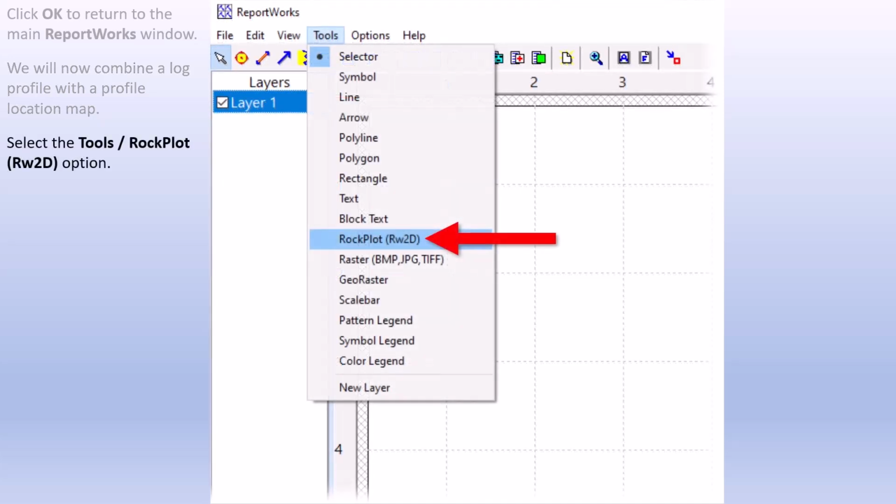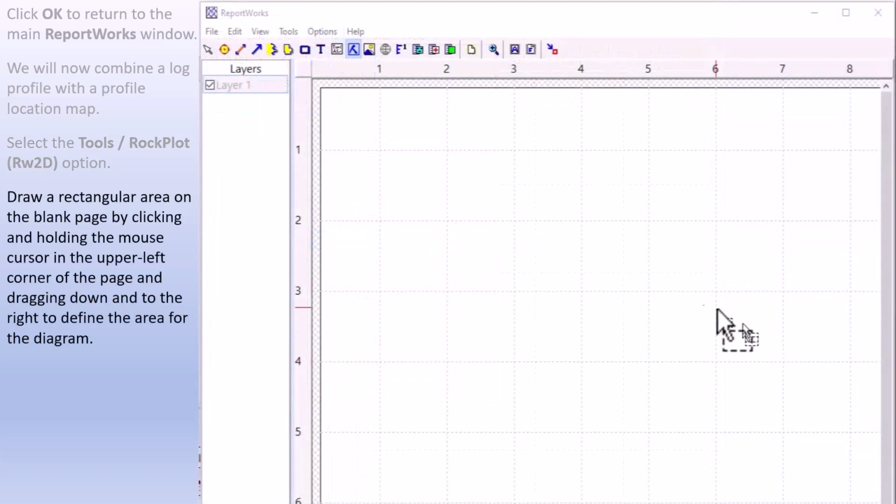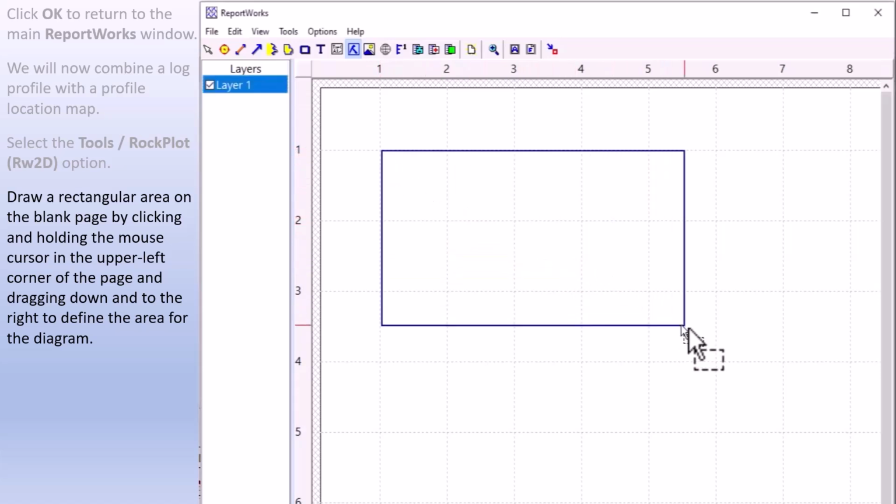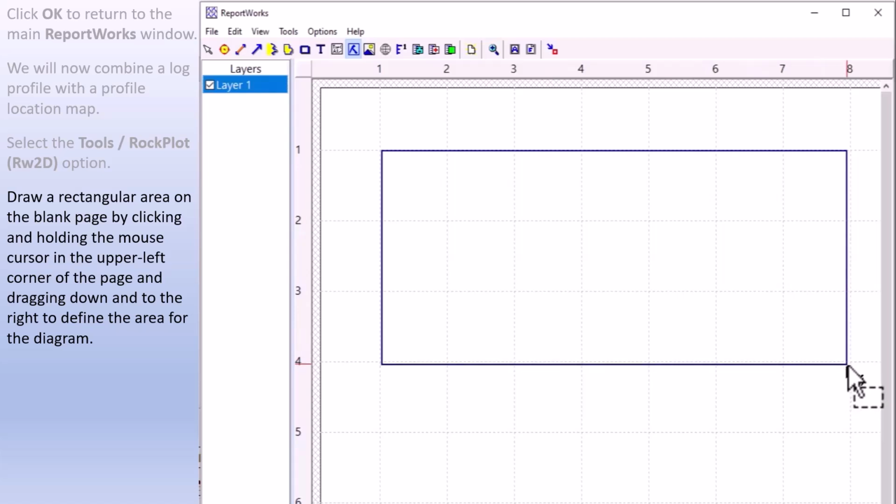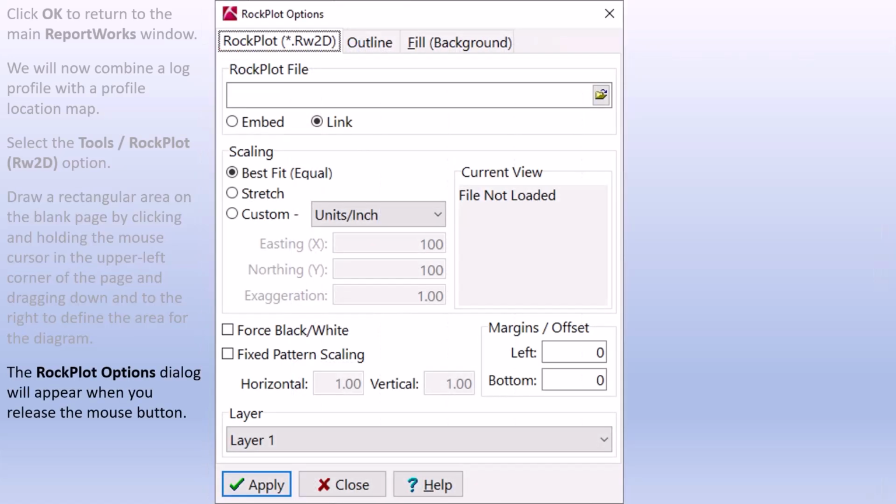Select the Tools RockPlot RW2D option. Draw a rectangular area on the blank page by clicking and holding the mouse cursor in the upper left corner of the page and dragging down and to the right to define the area for the diagram. The RockPlot Options dialog will appear when you release the mouse button.